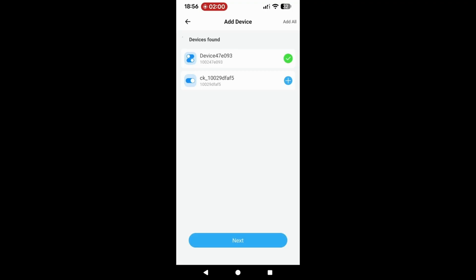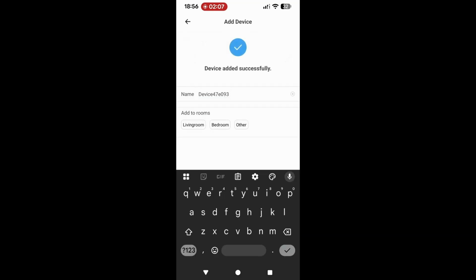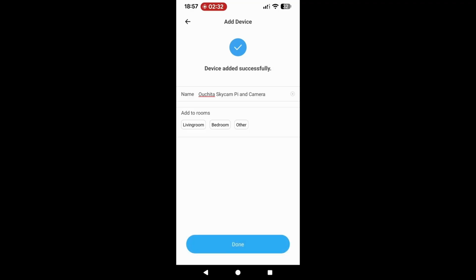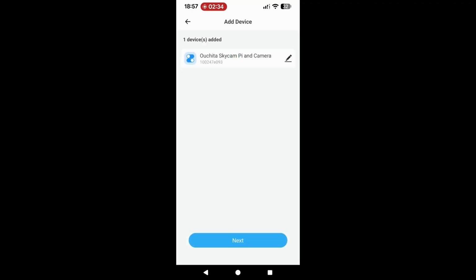Okay, and it added it. You see a green check. We're going to hit next. Now we want to label this device so it doesn't just show up as device whatever on your screen. Since that was the dual, we'll call it the Wifi SkyCam Pi and camera. This way we know what this device is doing, because we're going to have another one that's going to be the dew heater. So we'll say okay to that, and we'll say done.